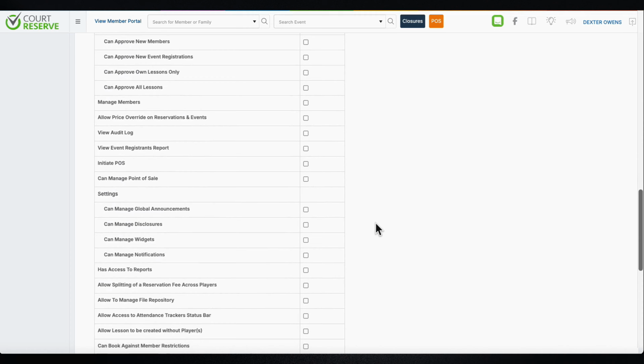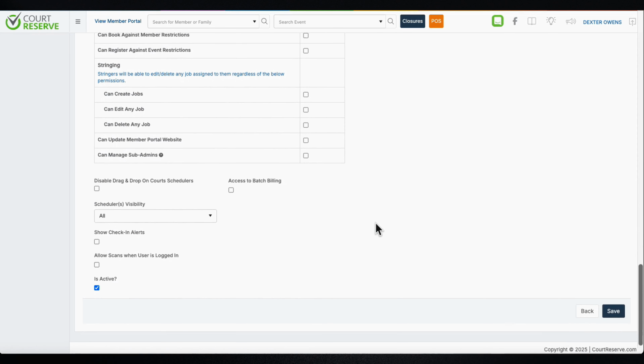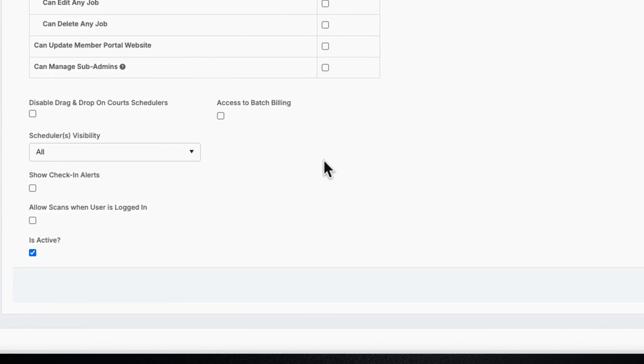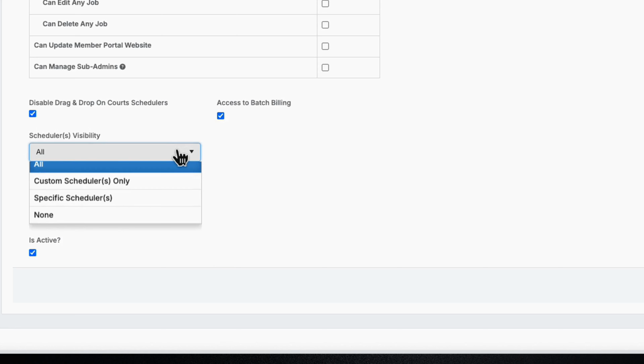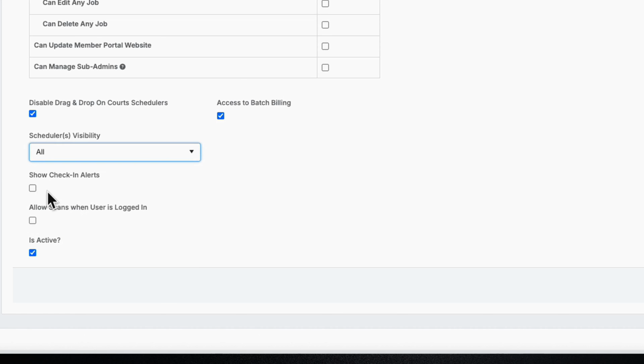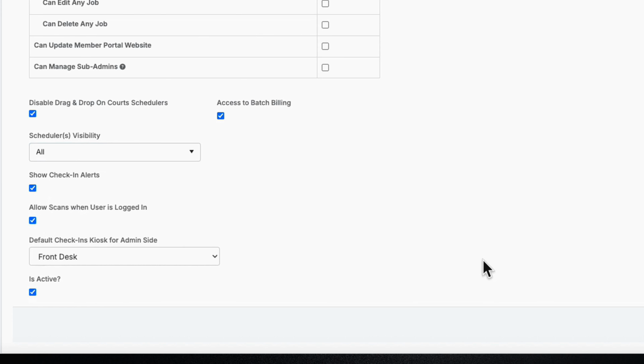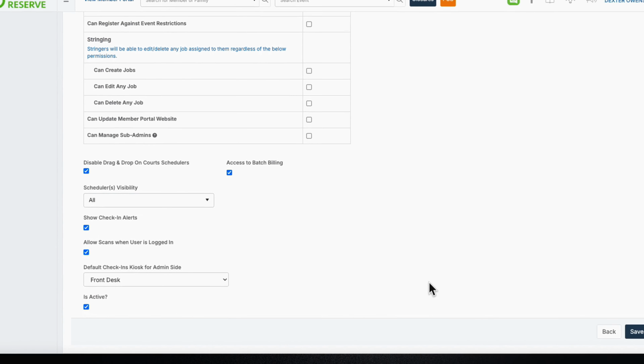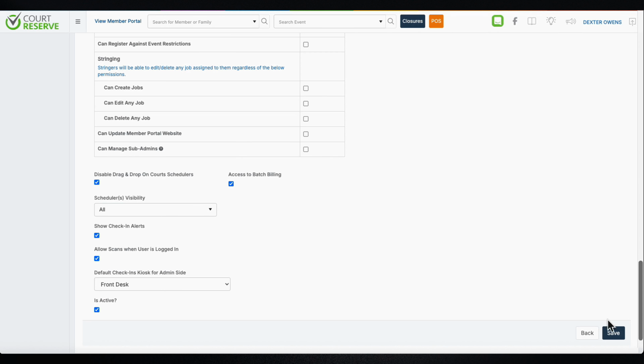From there, continue scrolling through the permissions. You can choose to disable drag and drop on the court scheduler, allow access to batch billing, and give them visibility to all schedulers, custom schedulers only, or specific schedulers you select. You can also decide whether to show check-in alerts, allow scans when users are logged in, and make sure the sub-admin is set to active. When you're done, scroll to the bottom right of your screen and click Save. You've now successfully created a sub-admin system user in your account.